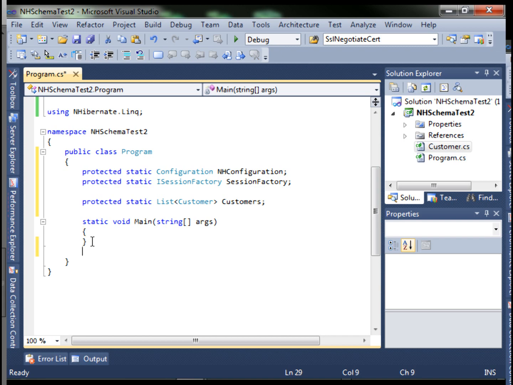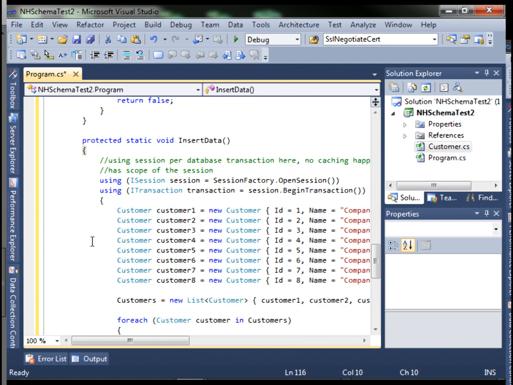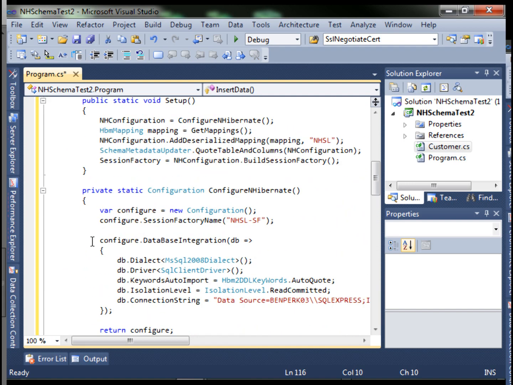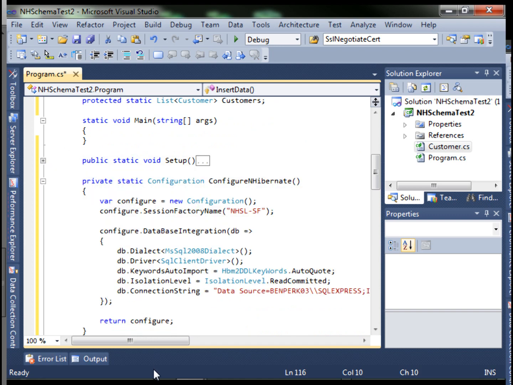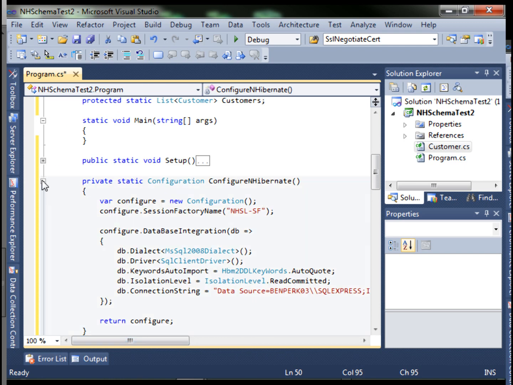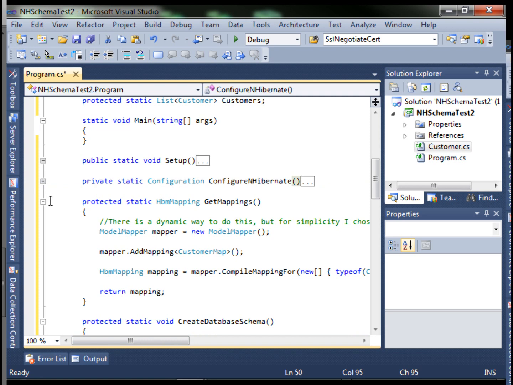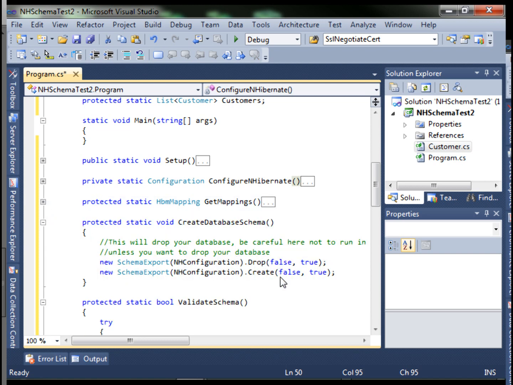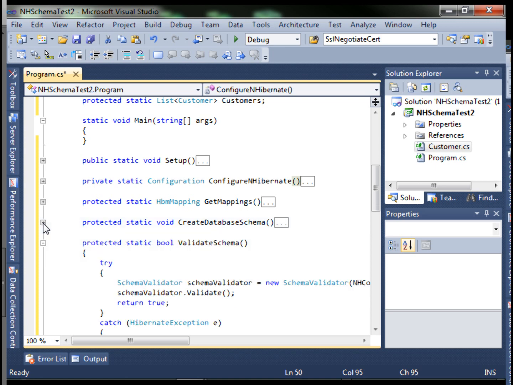So next, I'll add the methods which we created in lesson 13. They're exactly the same, except in the configure method, I need to change the database because we created the database with SLNH2. But the mappings, which is used to create the mapping by code, which is new in NHibernate 3.2, and a create database schema method. So be sure if you use this drop that you know it's going to drop everything on your database and delete all the data as well.